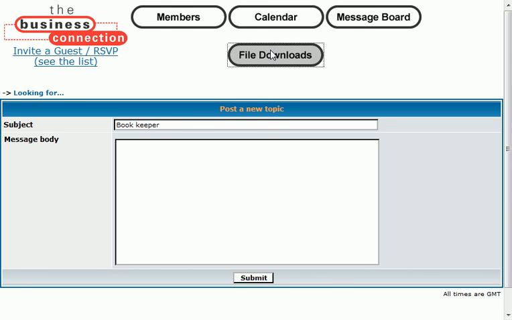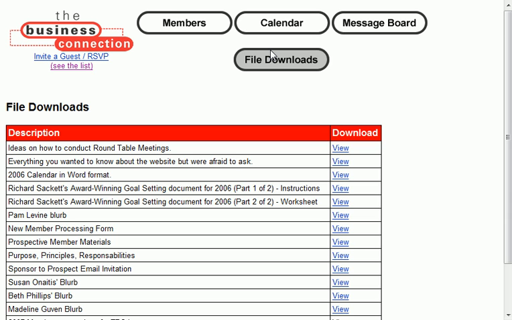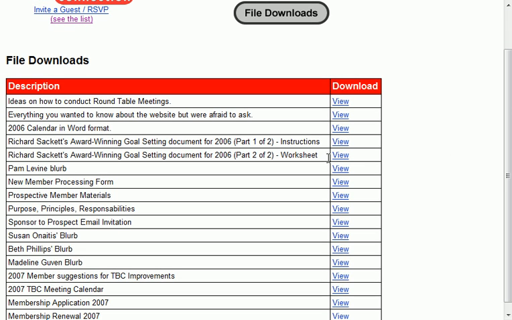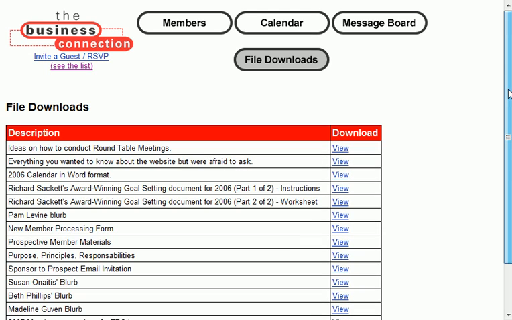The other section here is called file downloads. So whereas the calendar is maintained by the administrator, so is the file download section. The file download section is where you can find, like, this was the written version of what I'm doing right now, called Everything You Wanted to Know About the Website But Were Afraid to Ask, as well as the new member processing forms and the TBC calendar written in Word format, etc. So that's the file download section. So if you ever hear at a meeting someone say, oh, my sales blurb is on the website, it's likely in the file download section.